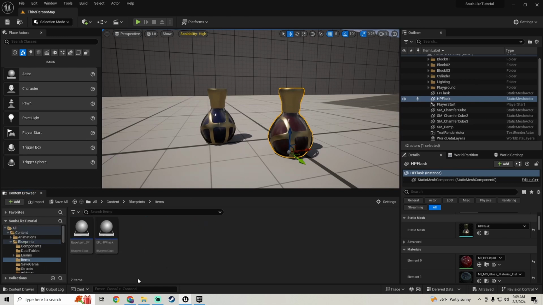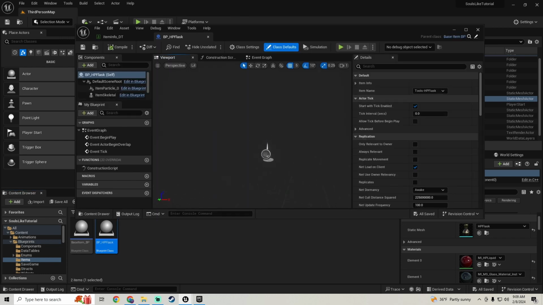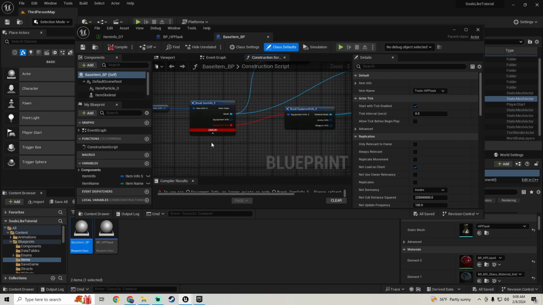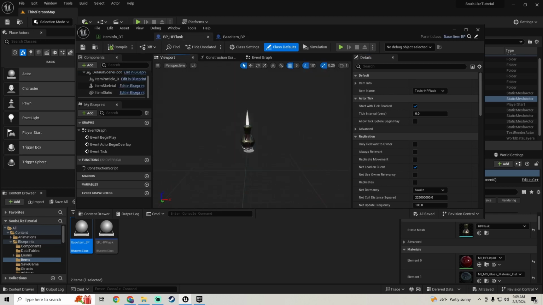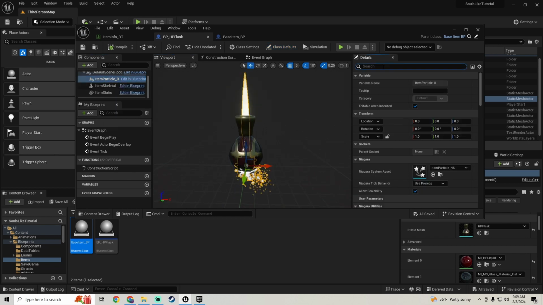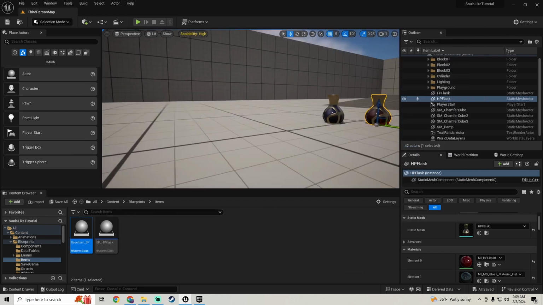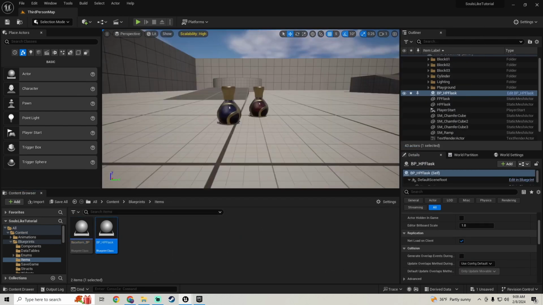Blueprints, items, HP Flask, right here, we need to go to base item, compile your base item. Something broken. First, oh, we need to fix that right there. Compile that. Now if you go to your HP Flask blueprint, you see that you have your item in there. For the particle, we can just go and set the particle to be hidden. And now when you pull your HP Flask in the world, you see you got it.